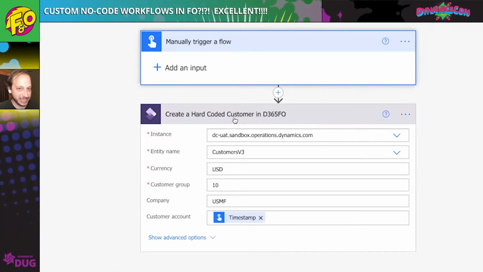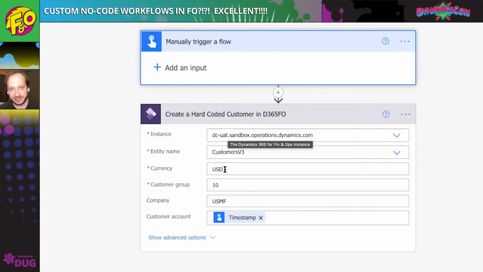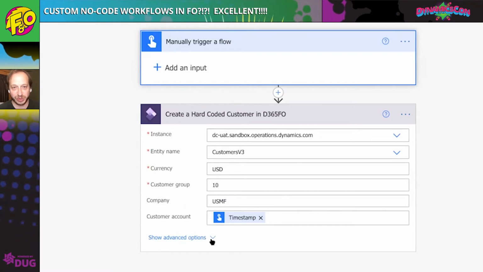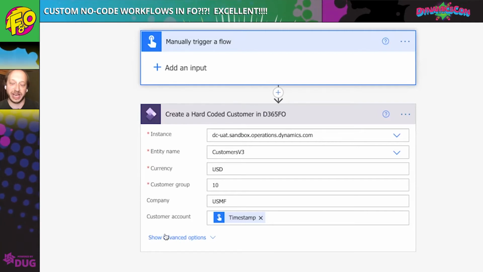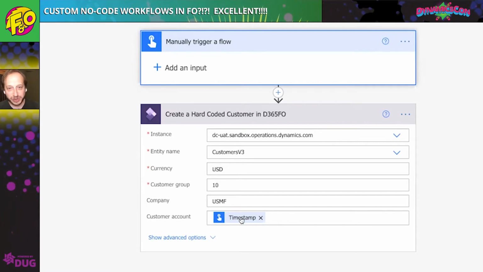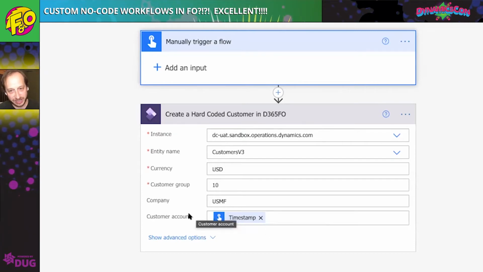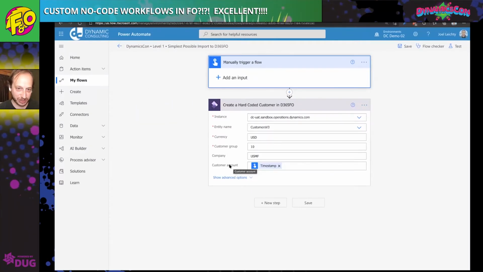This uses the data entities from F&O. So we used customers v3. We put it into this test environment. And then basically we just typed in the required fields and hard coded most of them: currency, customer group, company, customer account, and under advanced options here, you would find organization name. Those are the 6 fields you have to create a customer, and that's all we put in here. And then this customer account, this is just a way to make the customer account unique, so we didn't have to deal with it. That's why the customer number is so goofy.